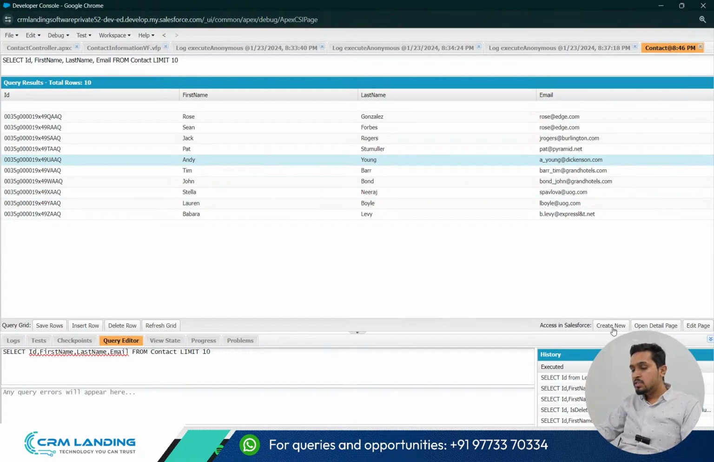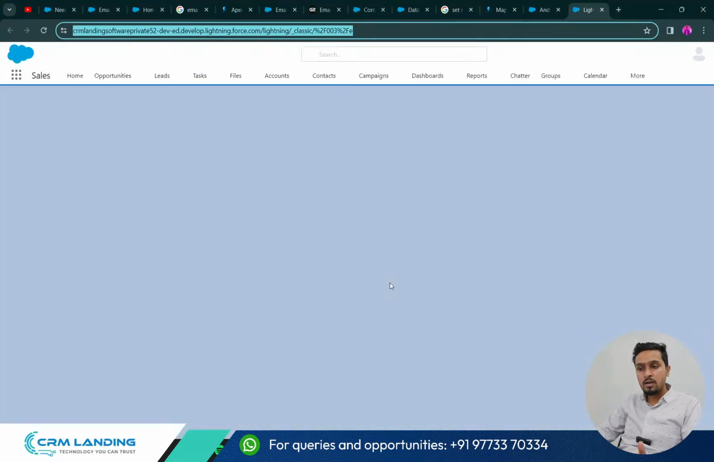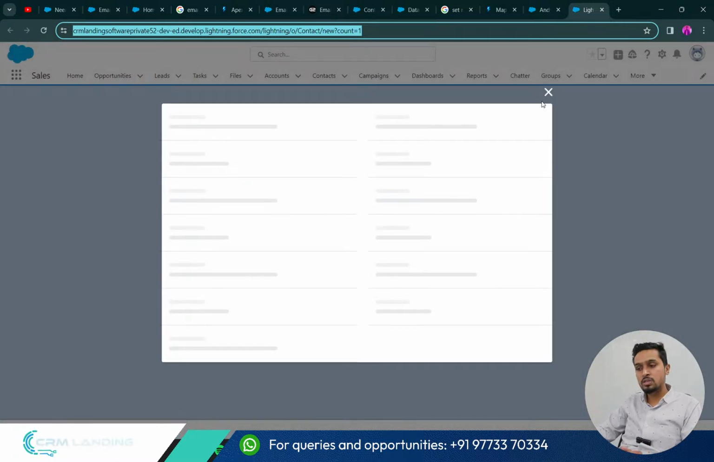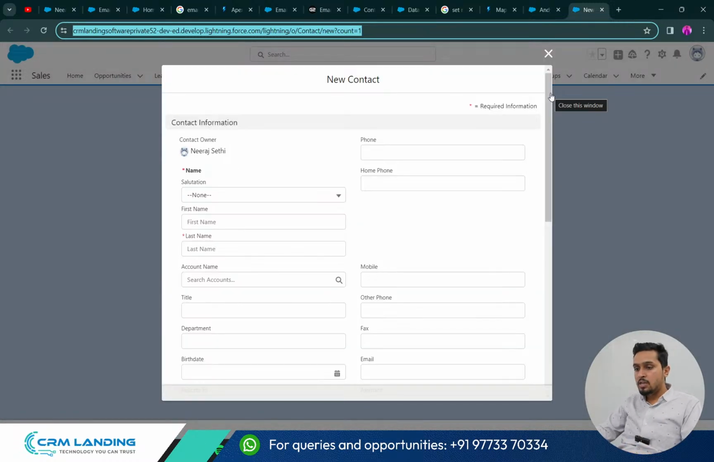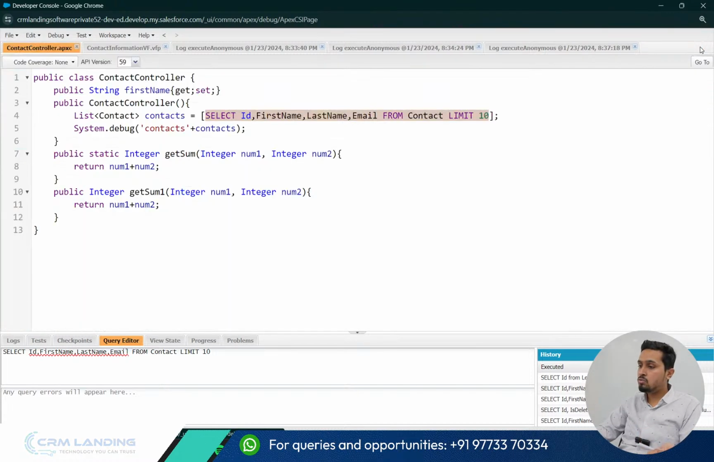Another one is, if I want to create a new record, we can do that as well. Just click on that button, it will open a new record window where we can fill in the information and save it. So these are the quick tricks, or you can say quick accesses, available in the Developer Console, which we can use to perform quick actions.